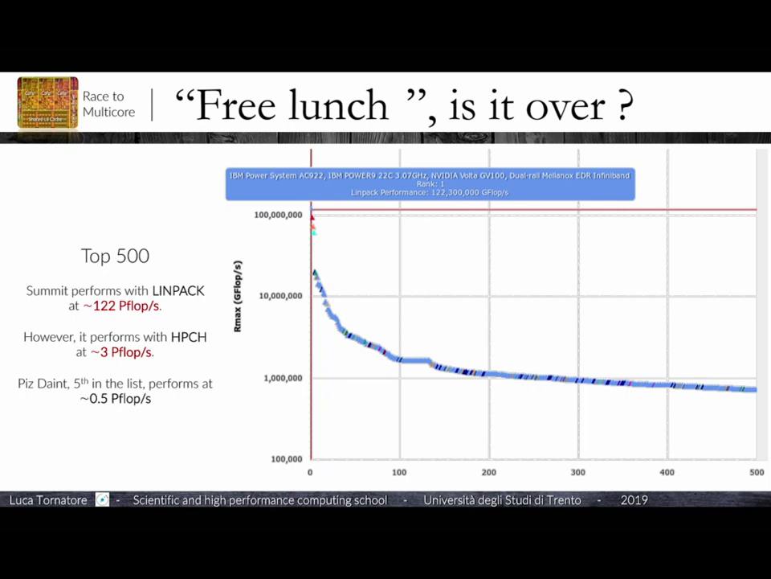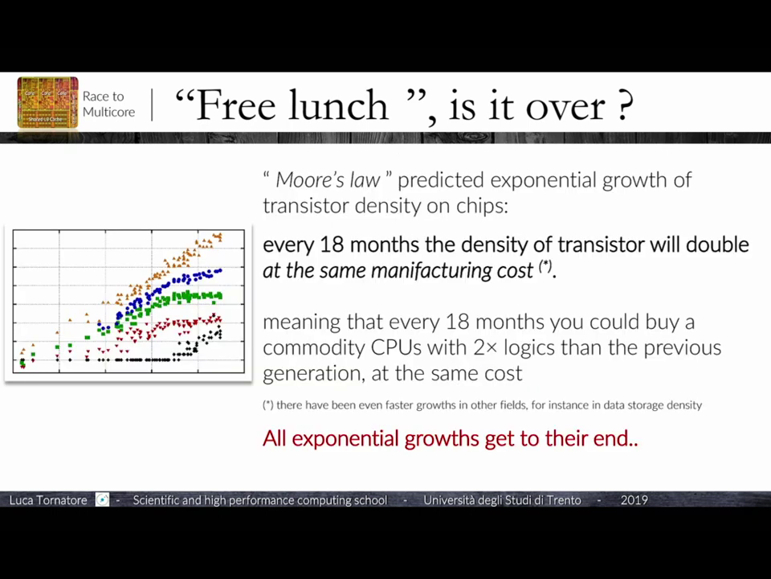And Pentium, the fifth in the list, performs at 0.5. So here, it's not that much difference actually, but this guy costs, I think, 100 times more than this, right? Well, what's going on there?